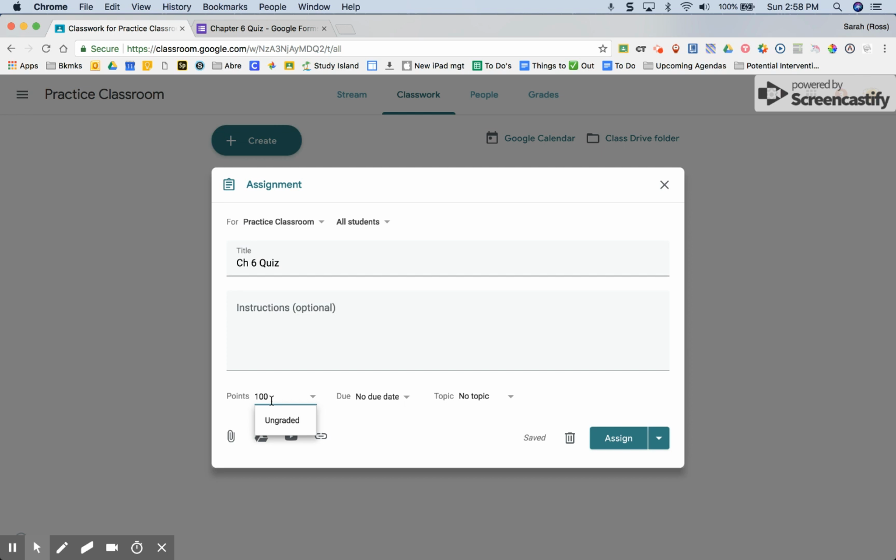My quiz was worth 4 points because it had 4 questions, each worth 1 point. So I'm going to go ahead and keep the point value the same. If you select ungraded, you'll be unable to import the grades later. I'm not going to set a due date, and it is not required.